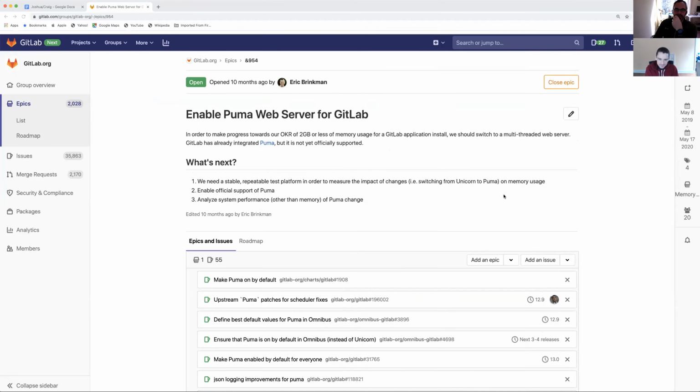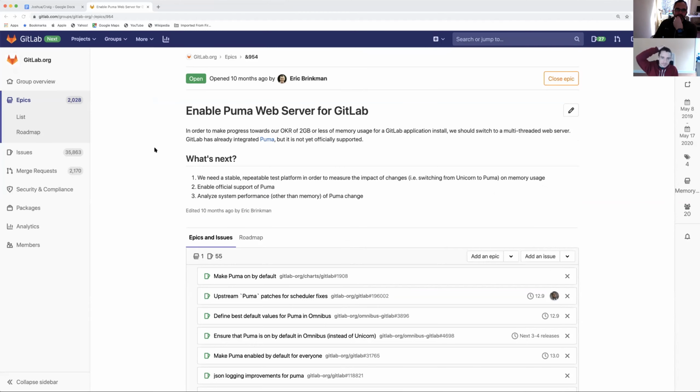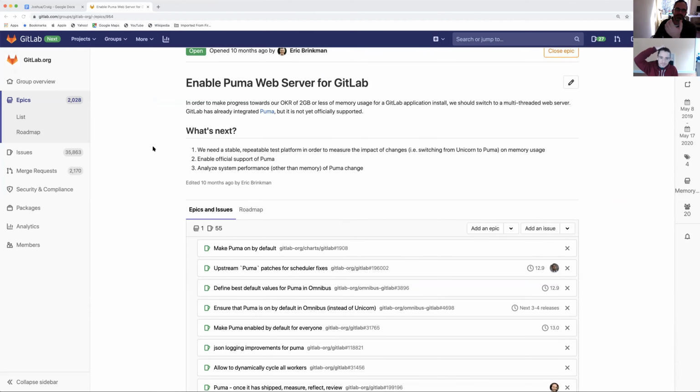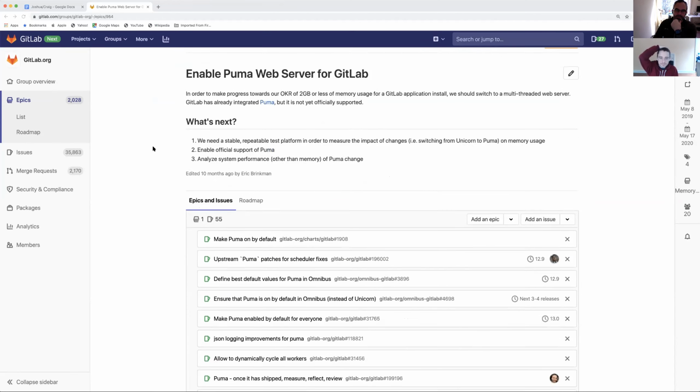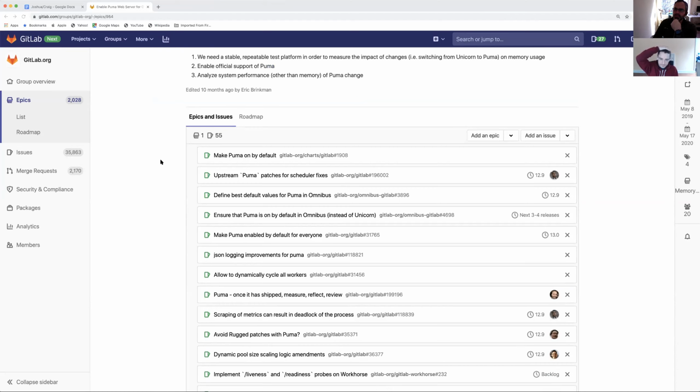So this is Epic 954, enabling Puma on the web server, which has kind of turned into just the Puma Epic. It's not just focused on the web server for GitLab. Camille raised a question about what's next. What do we need to wrap up for Puma? I think these top five issues make sense for the most immediate need. The rest of them are nice to haves, and we just need to make sure that they're in the right priority order and we have folks assigned to them.